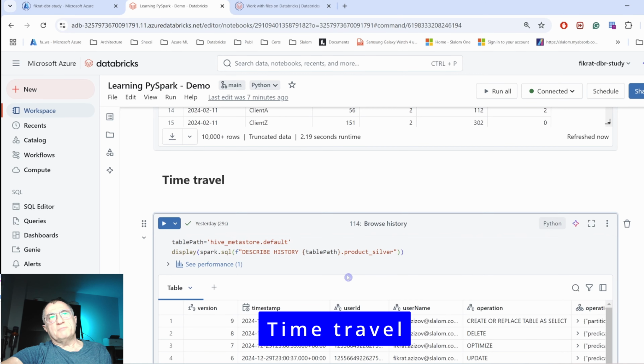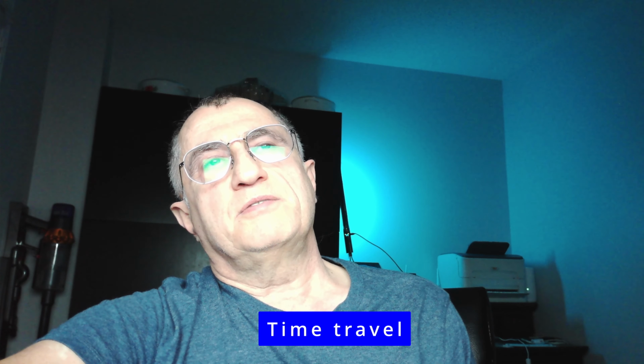Okay, time travel. One of the great features of Delta Lake technology is that it allows you to go back in time because Delta Lake uses different versions of the file alongside with logging. So Delta Lake basically has its own logging mechanism which records any transformations that are happening to your data. And you can actually use this logging mechanism for many practical purposes.